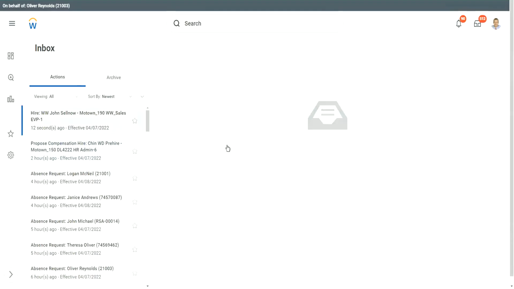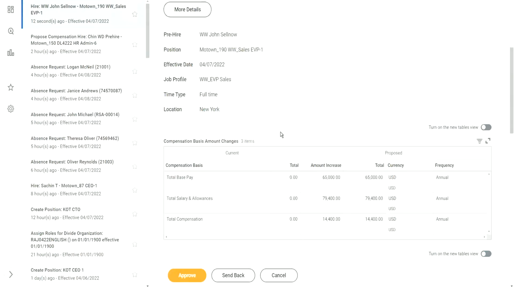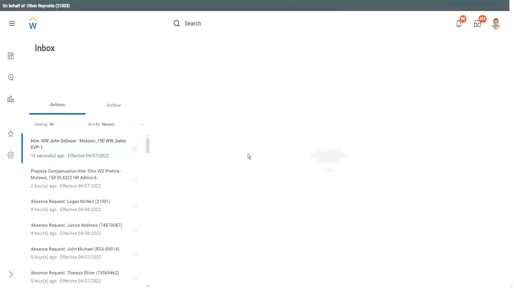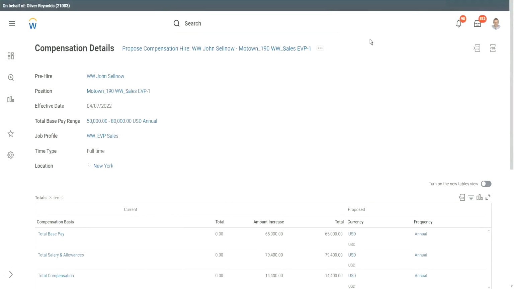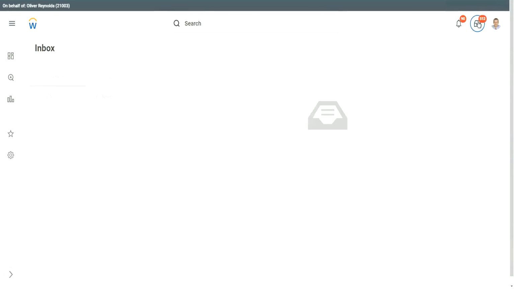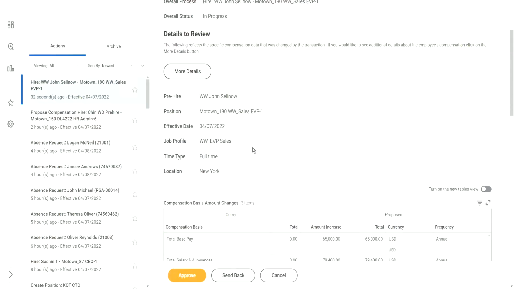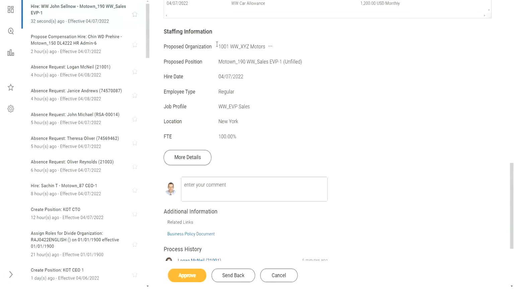So he has to review the hire as well, because we gave two different orders. If we had not given two different orders, it would have been consolidated together. But now you can click on more details. You can view the hire as well as the compensation, okay. So now you are okay. Let me go back to the inbox again. So now he has to review the hire, okay. So he has reviewed it. This is the staffing information given, proposed solution, etc. He's fine. He approves this as well.